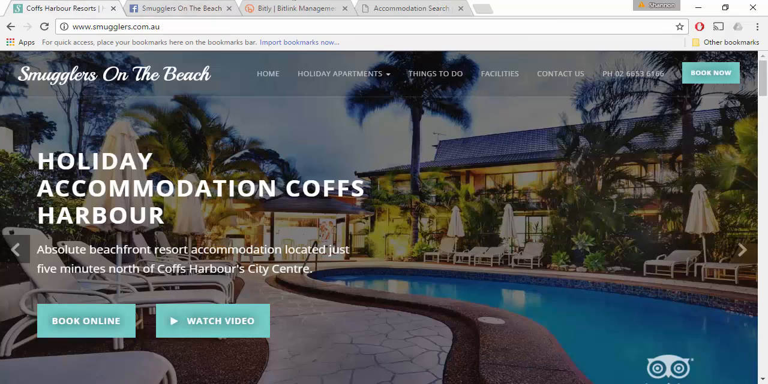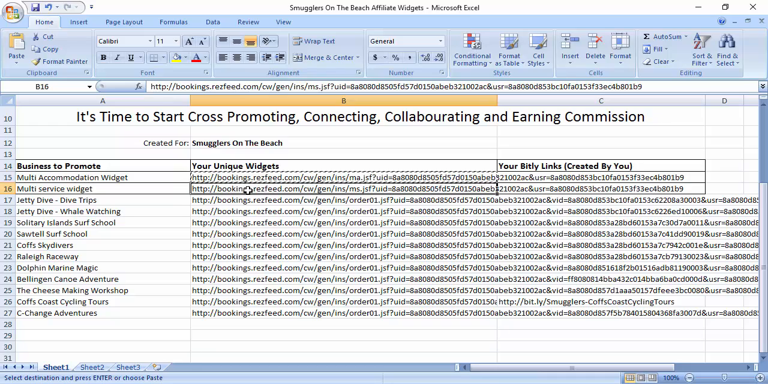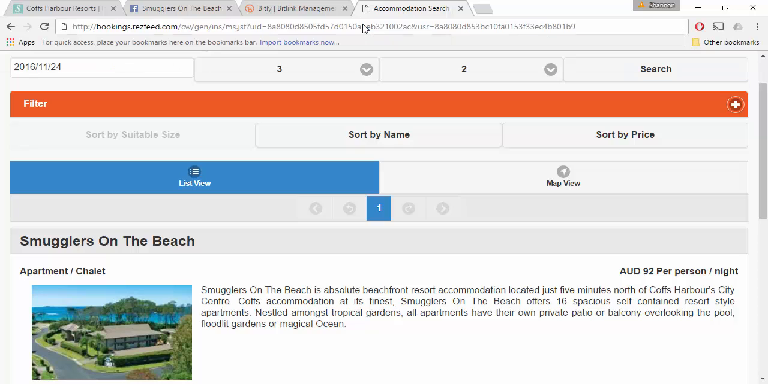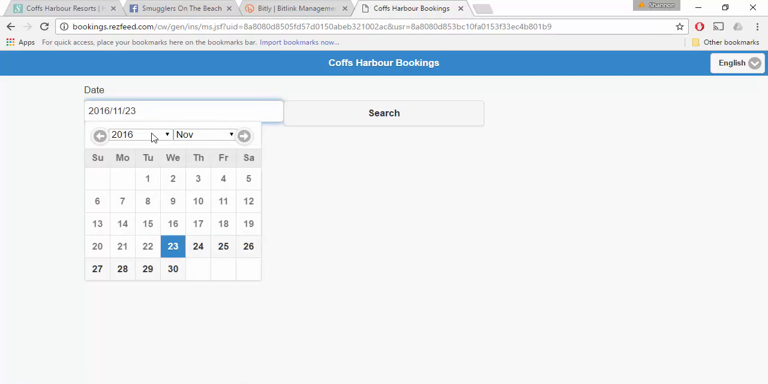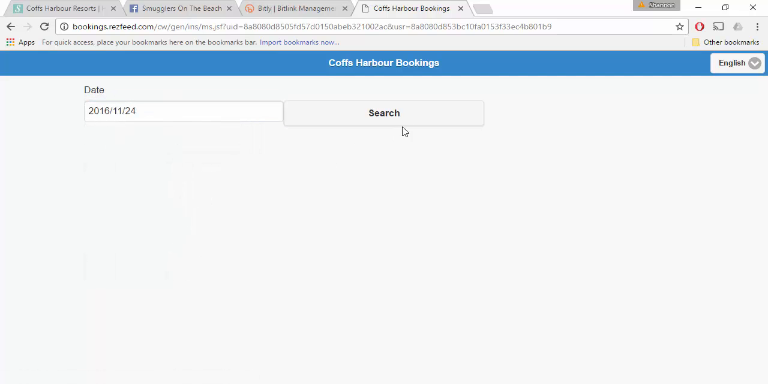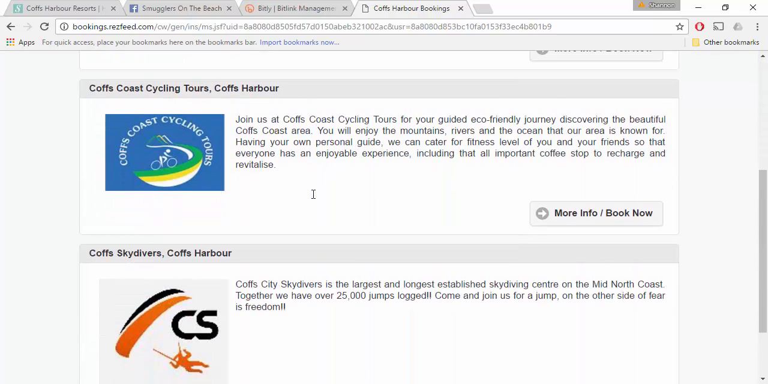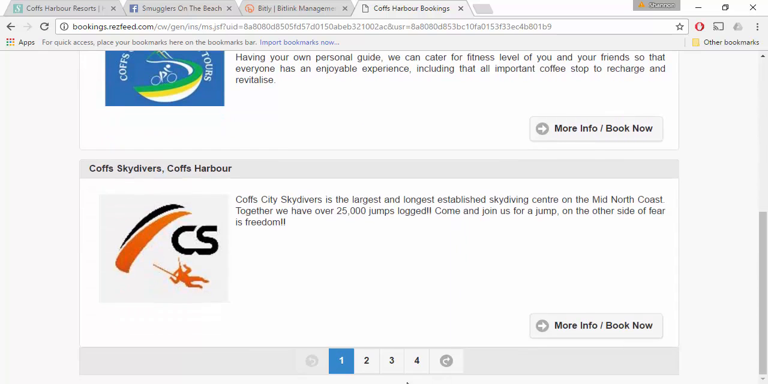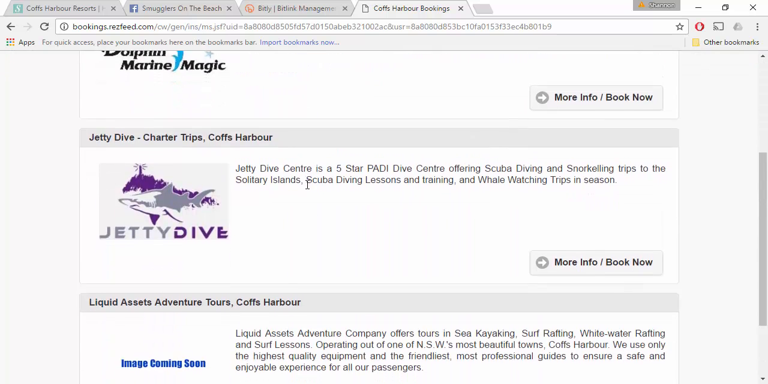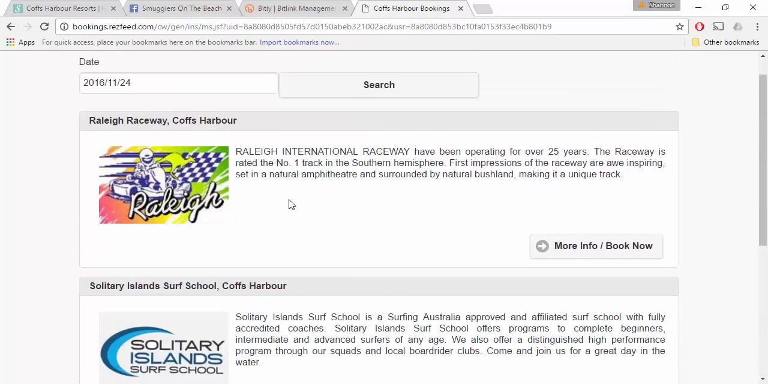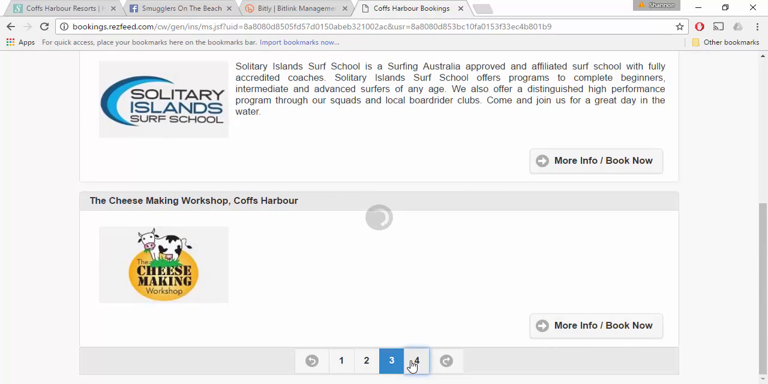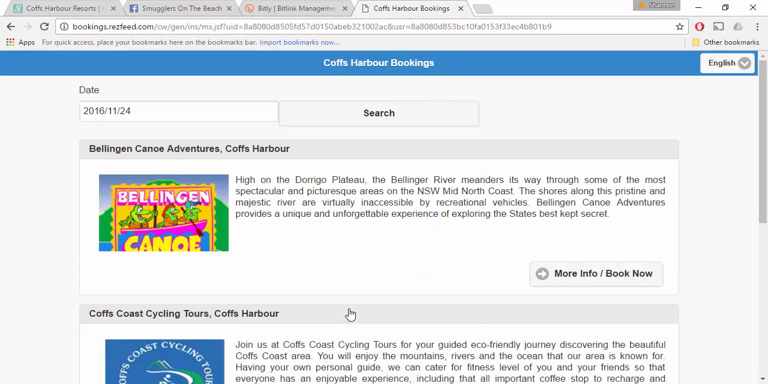Now, we also have the multi-service widget. So what this is, this is all the tours in your area. So if I paste this one in, you'll see this will pop up and you can search by date. And so this is important to make sure you can find everything that's available. So you'll see here, this will search all the different tours in your area. And it's basically a way, if you want to put the one link in that shows all the different places, all the different tours and attractions in your area. And you can do that from just one link. So it's very easy to install on your site.